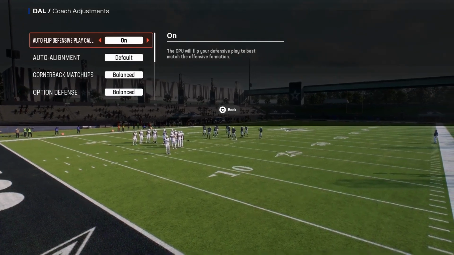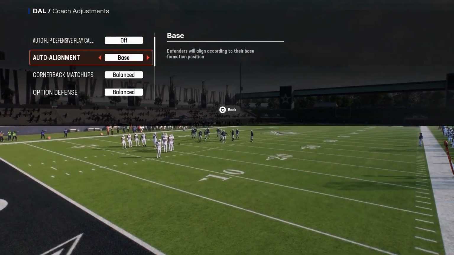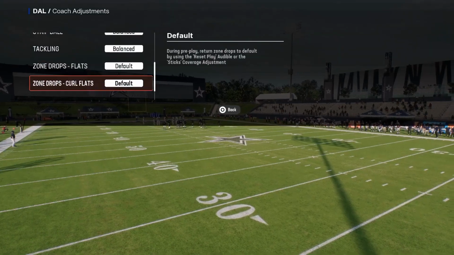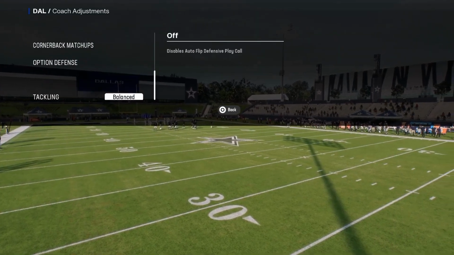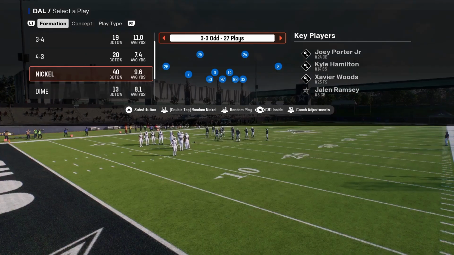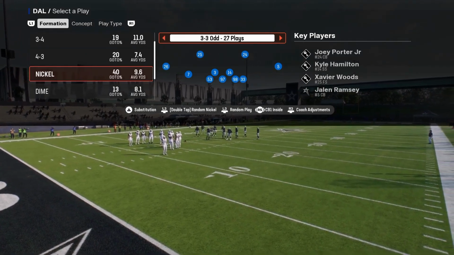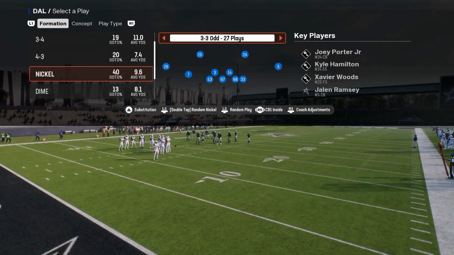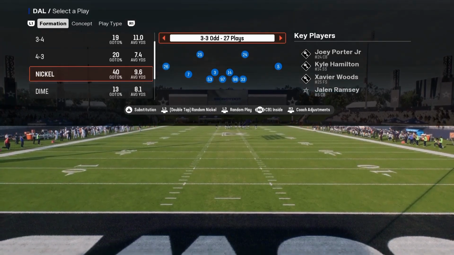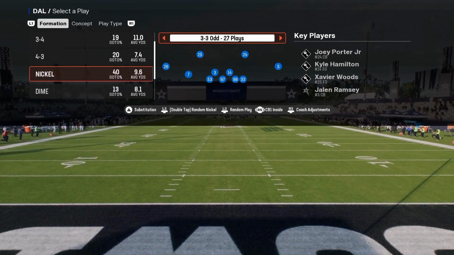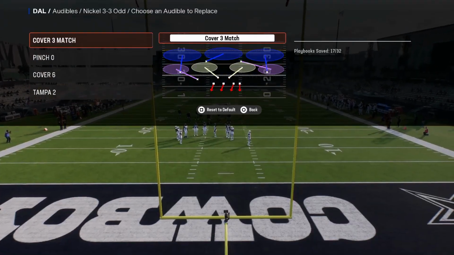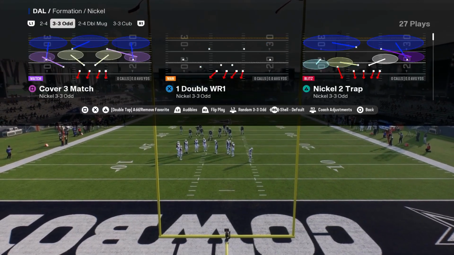The coach adjustments I recommend for this are auto flip off, auto alignment on base, option defense on conservative, and personally, I prefer to have my hook curls on 5. The other thing that is really important when running this defense is that you turn on the CB1 inside package. This is going to force you to have to sub out and sub back in the players where you want them. I've already got all that set up here, but CB1 inside package is really the key to the defense.